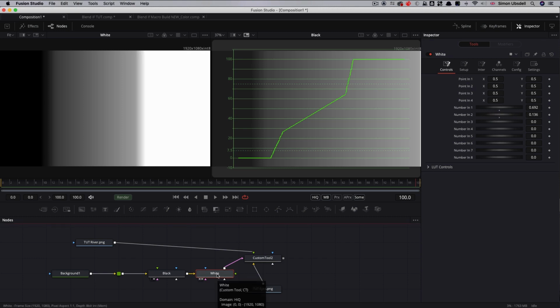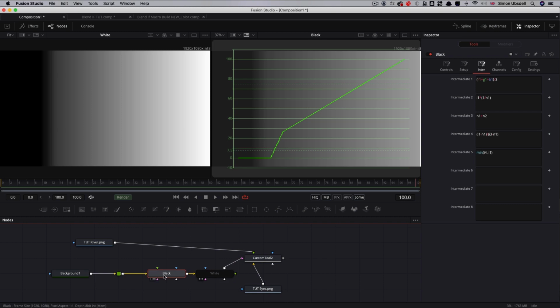So that was probably all a little bit confusing. So let me try and do a little bit of explanation without going into too much detail. I'm just going to bypass that white value temporarily, and let's come back to the black and try and understand what each of these are doing.